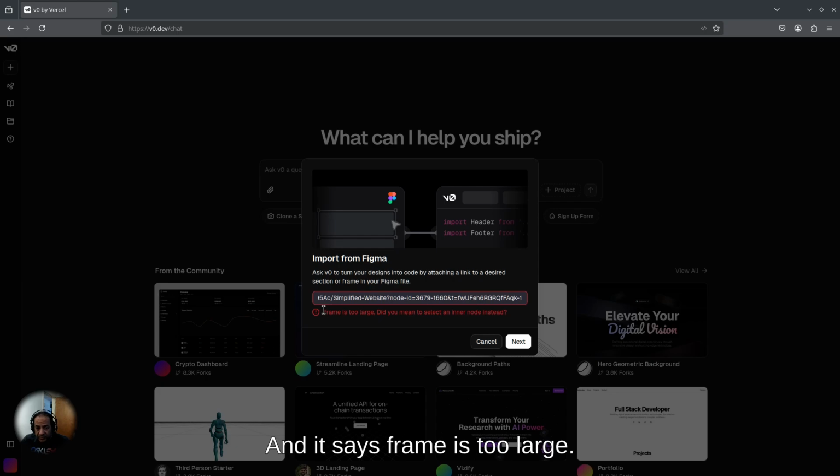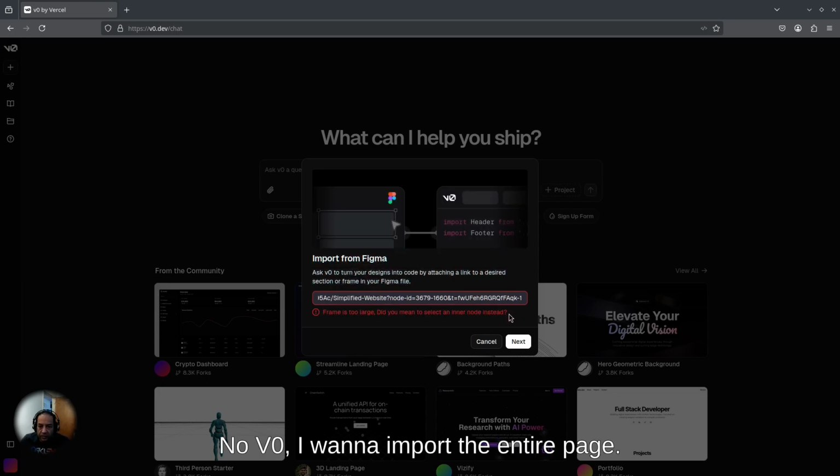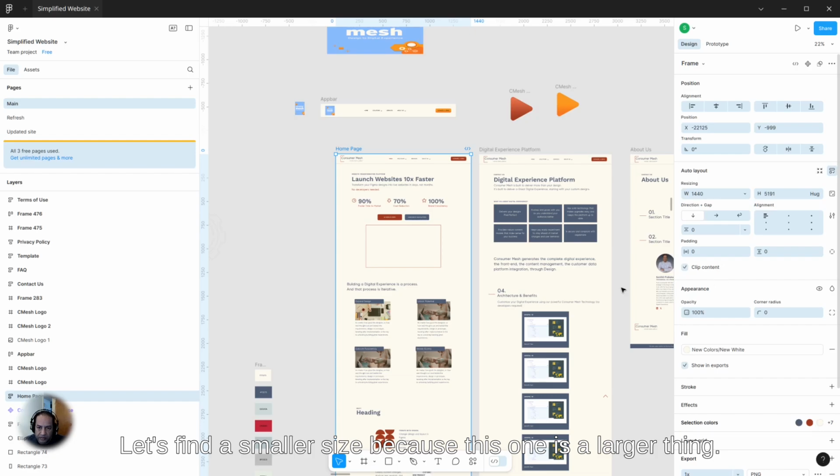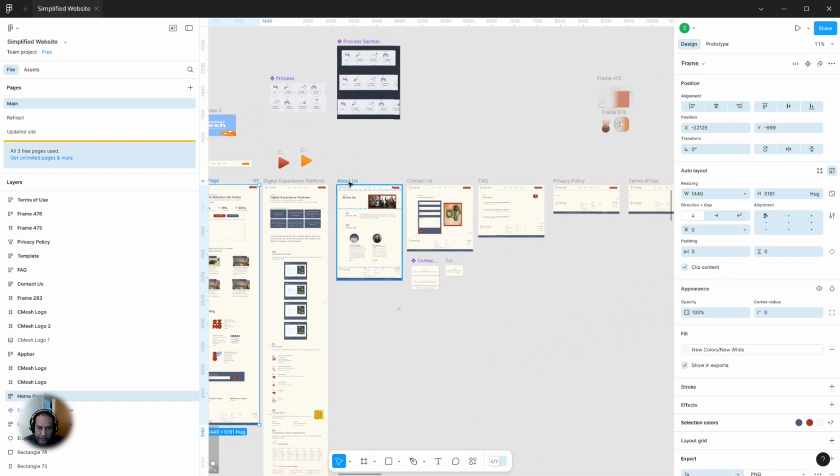And it says frame is too large. Did you mean to select an inner node instead? No, V0, I want to import the entire page. That's the whole point. Okay, let's find a smaller size because this one is a larger thing.